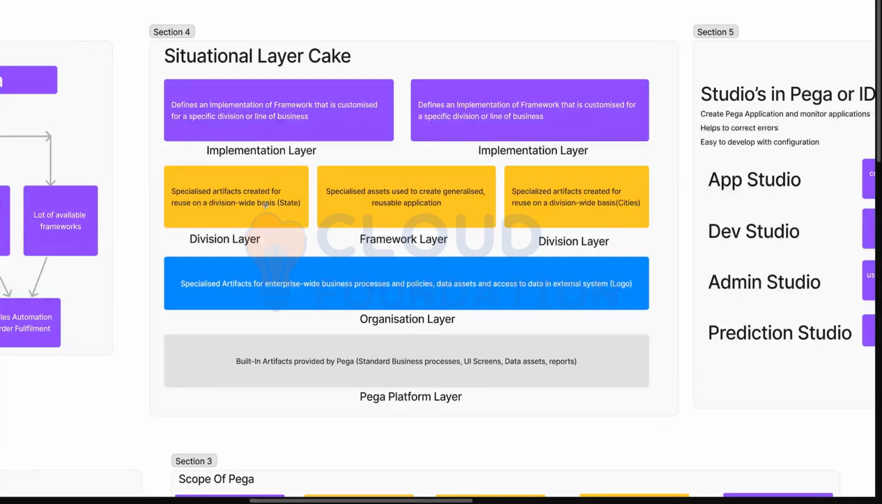Because we create a division for some particular purpose. For example, if you want to create a state-specific or country-specific application, like one insurance application for USA, one for India, one for Australia. But we are not doing anything like that. So there is no division layer. We also don't use a framework. So what we're missing is the division and the framework layer, right? Yes. So these things are not there. Whatever we are building is the implementation layer.